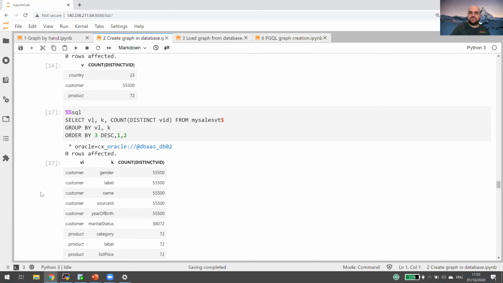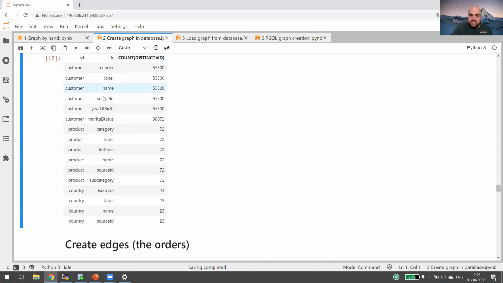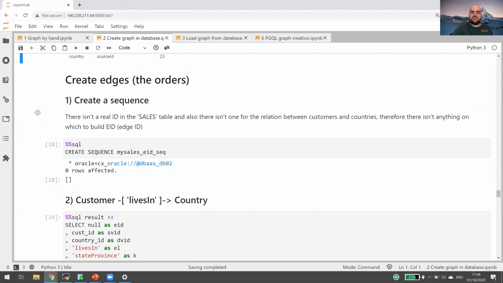I can also just query about the properties. It's a table, so I can just do SQL again. And here I can see, for example, all the properties that exist for every single kind of node. And you see that there are not always the same number. For example, this is the one that is often null. I don't know the marital status of everybody, so when I don't know it, I just don't create it. So time for the edges.